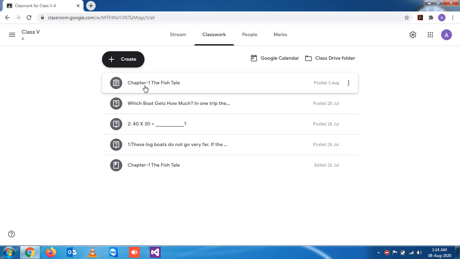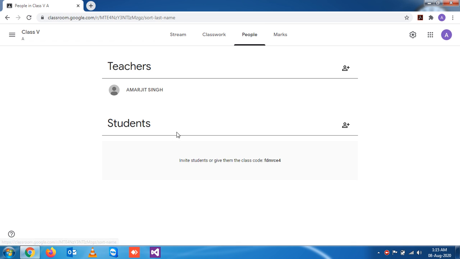Now once this is done, this thing should be assigned to a student. So to assign these things to a student, we have to go to this people section. When I click on people, you will be provided with these two options: teacher and student. So why is teacher coming? Because besides you, you can add more teachers to attend this class.